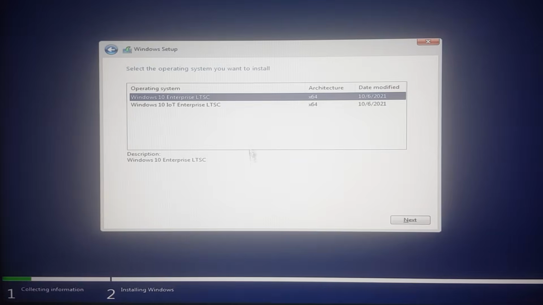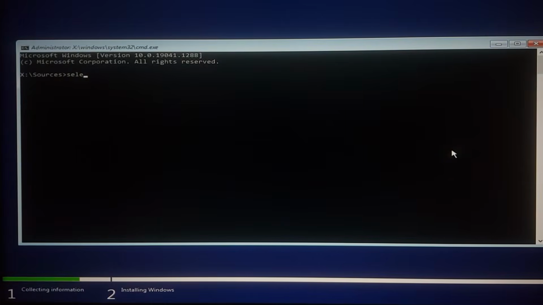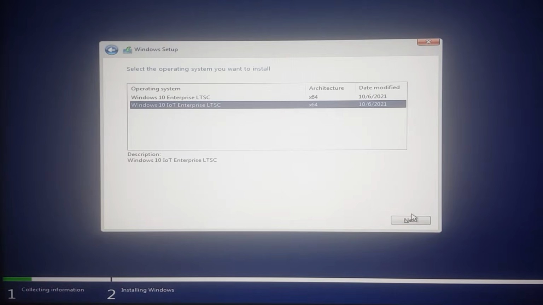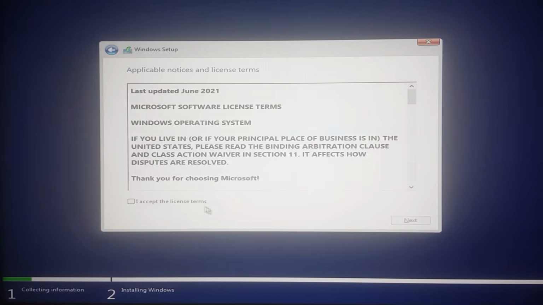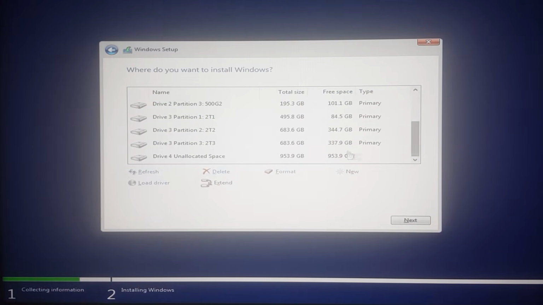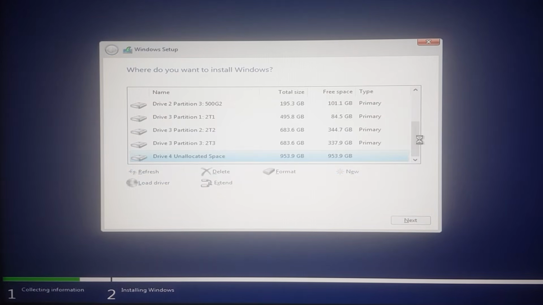Before I continue, I'll have to use IoT Enterprise LTSC because that's what I'm currently using. And I have to clean the disk up. I closed it and I come back into the same product. When I go to custom, it doesn't show the drive. It says unallocated space. So I have to click new and click OK. And we will have to wait until the installation is complete.